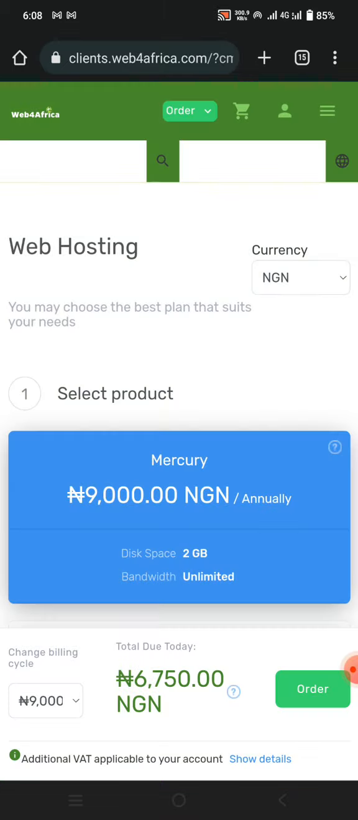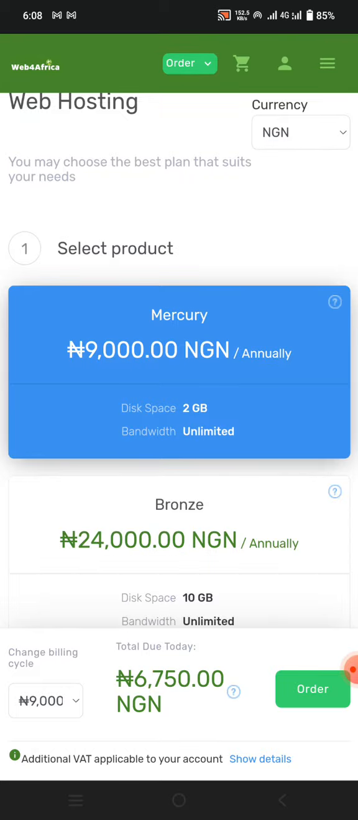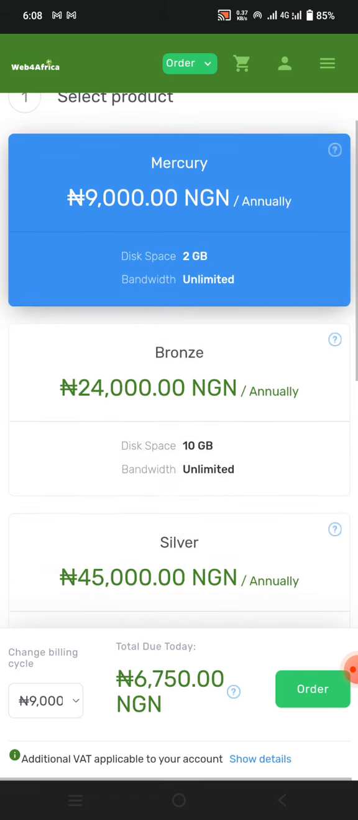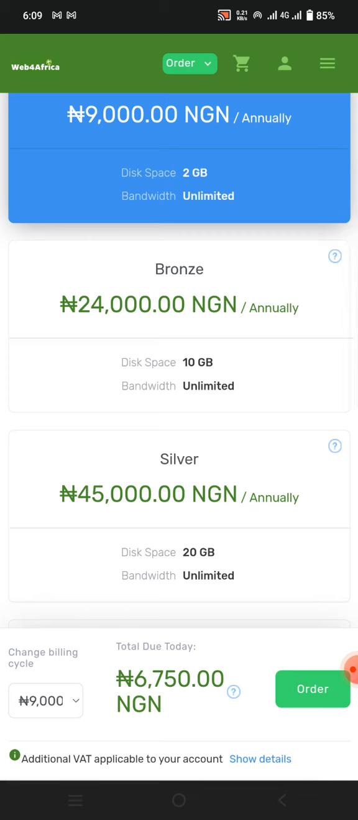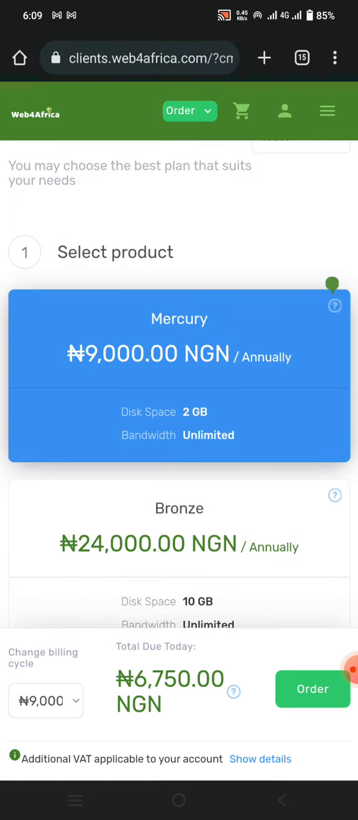Just a moment. Let's see how much they charge for a year. Okay, for a year is 6,750, which is actually very fine for the first year. The next year is going to be 9,000 naira. 6,750, you are getting a free SSL, you are getting a free domain name, and you can also create multiple email addresses. This is fine as well. Very, very fine if you ask me.